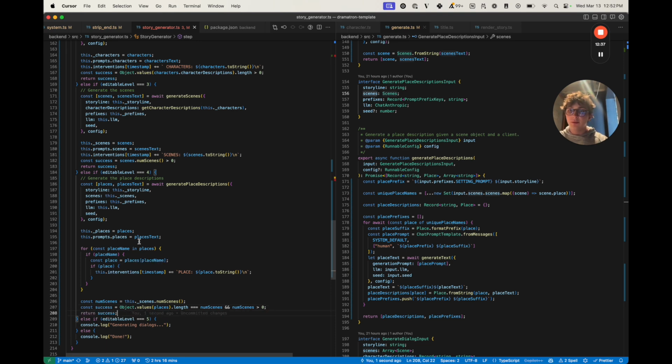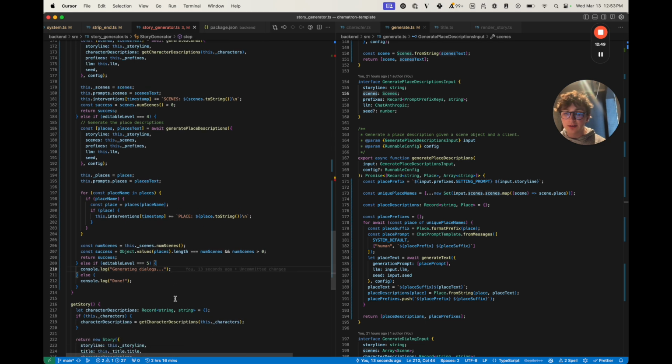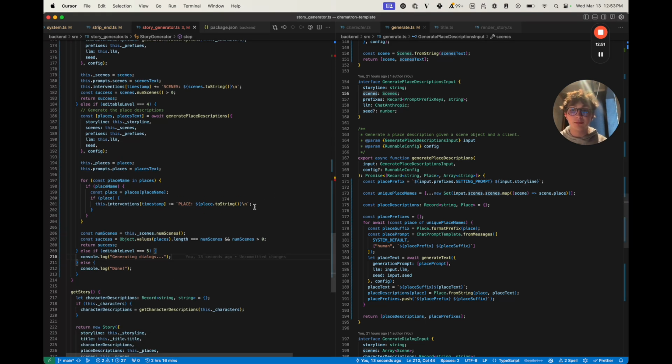And there we go. We have implemented our 4th level where we generate the place descriptions, assign that, update the interventions, and return success. And now we can go on to generating the dialogues, and then we can generate the graph, or write the code for the graph, and see this all work in action.